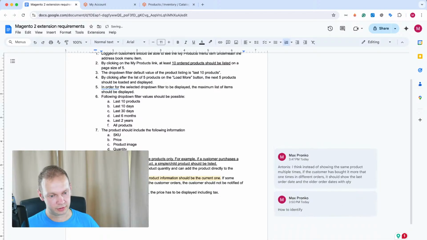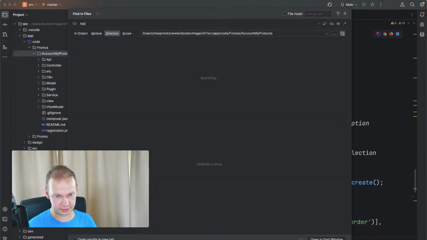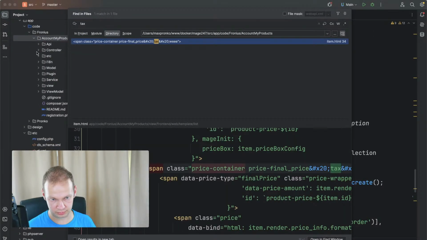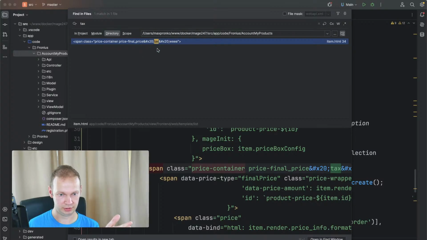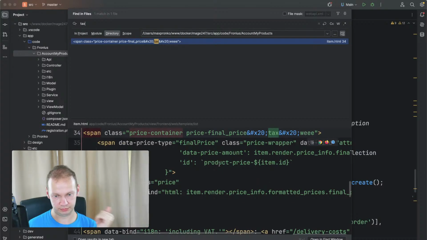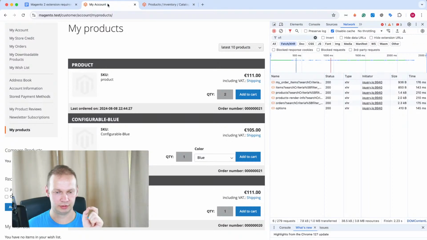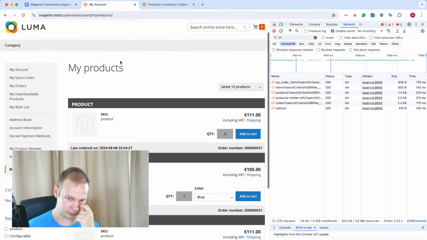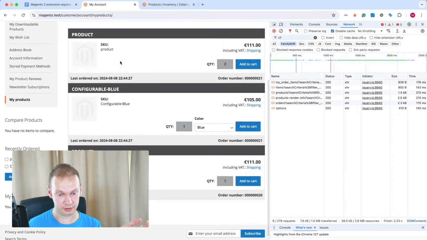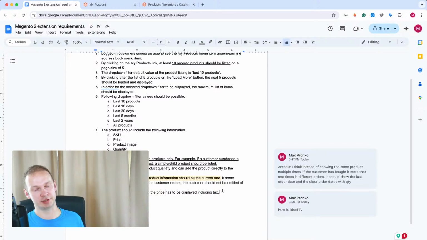Even after reviewing the extension source code, I didn't see any mention of it. As you can see, there is only a CSS class used for the price, so this feature is not implemented. This extension doesn't know about B2B or B2C customer groups, and the requirement doesn't mention customer groups. Antonis, you are right, maybe it's a customer group, but the business requirement doesn't mention customer groups.